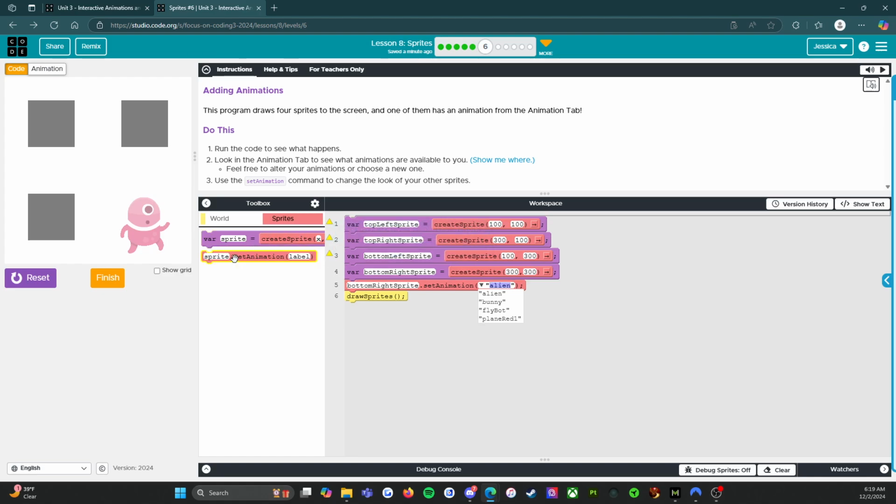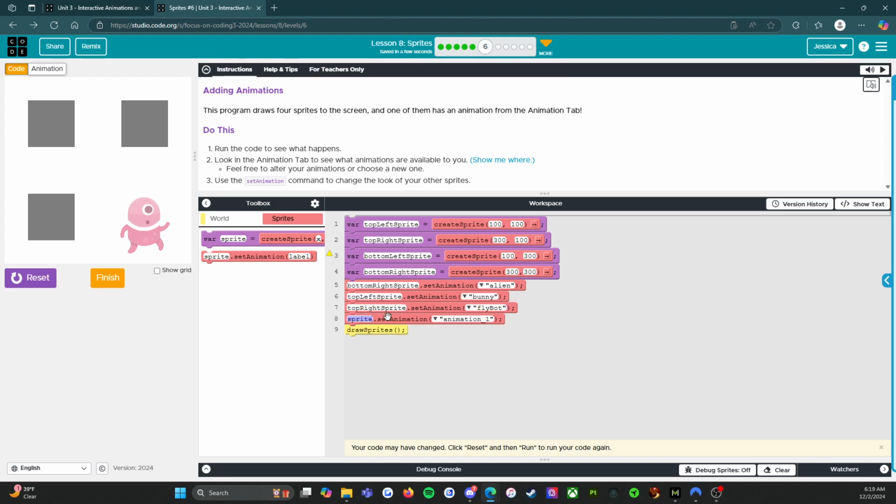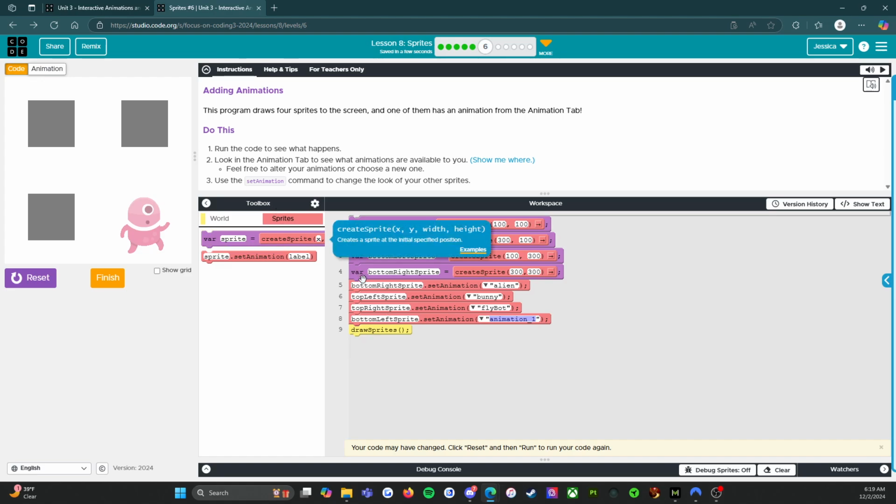All right. So we got to come in here and we're going to say top left sprite is going to change to bunny. And another one. So this one's going to be bottom. Oh, wait, no. Top right sprite is going to change to be flybot. And last but not least, we have bottom left sprite. It's going to change to whatever's left, which is plain red one.